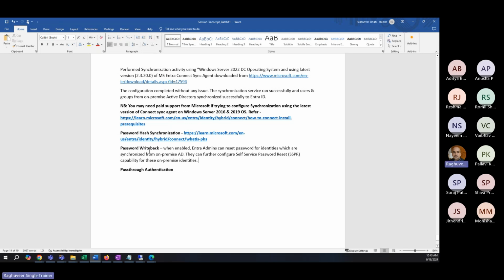If Microsoft Entra was storing the password, it would have been able to reset it. But since it was not able to reset it, it clearly says that writeback is not enabled. It means that Microsoft Entra is not storing the password. The password still continues to be stored in on-premises Active Directory Domain Services, and hence you cannot change it unless you enable an additional feature, which is known as password writeback. This is an additional feature that you enable, right? So that's about password writeback.